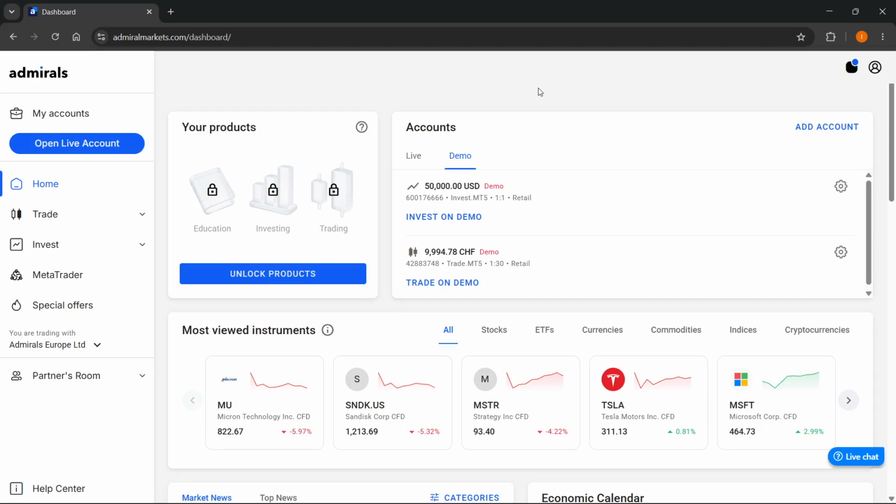In this video, I'm going to show you how to change currency on Admirals. Now to do this, first you want to sign into your dashboard, and there's actually no way to change the base currency of your Admirals account, and that's because the currency is linked to a specific trading account you are using. Therefore, we have to create a new demo account or a live account, so the trading account, and then set our currency there.